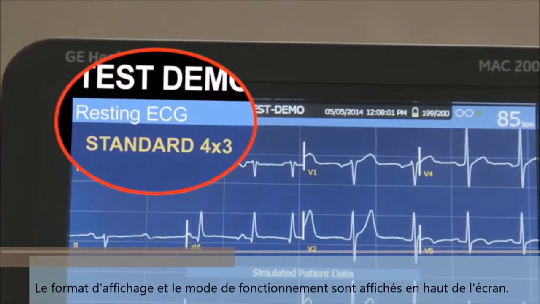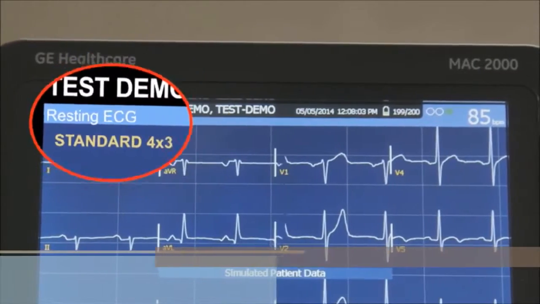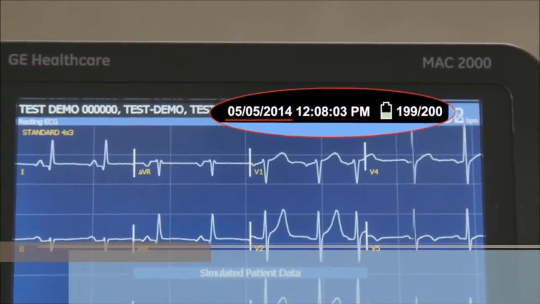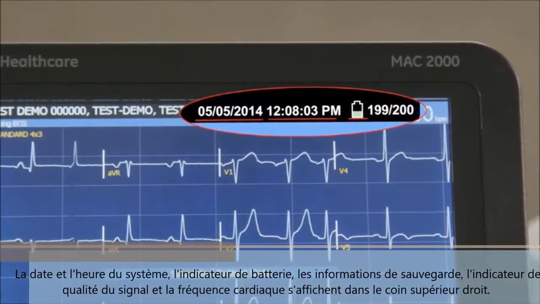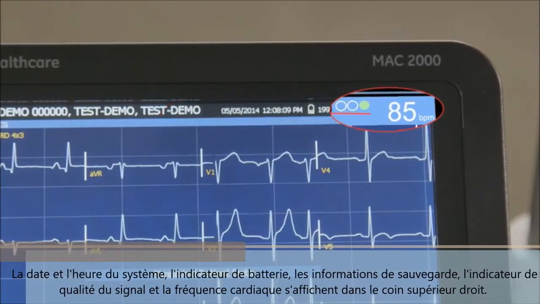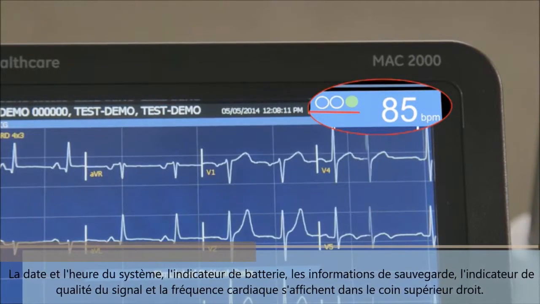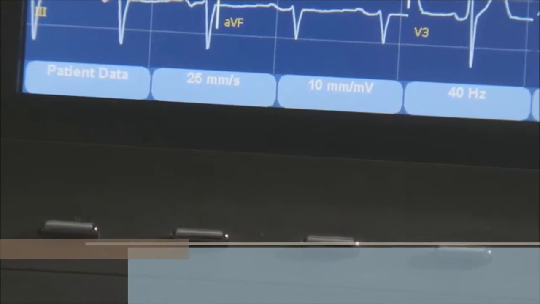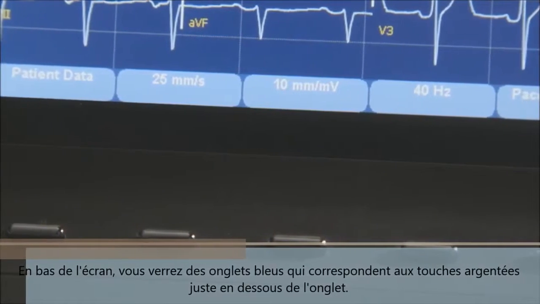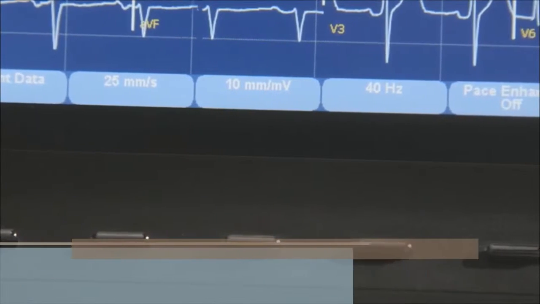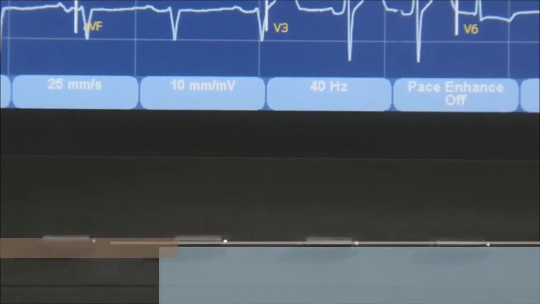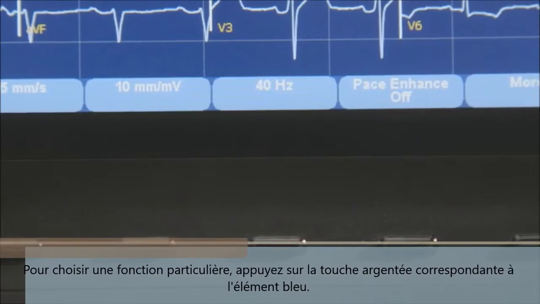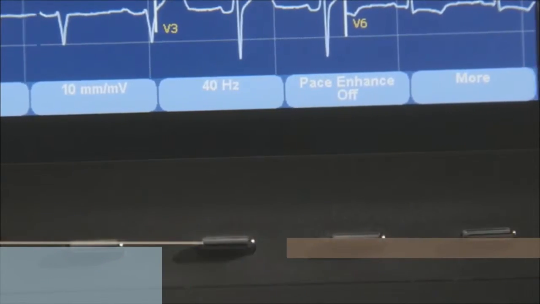Display format and operating mode are shown at the top of the display. System time and date, battery indicator, storage information, hookup advisor signal quality indicator, and heart rate are all displayed in the upper right corner. Across the bottom of the screen, you will see blue tabs that correspond to the silver keys just below the tab. To choose a particular function, press the corresponding silver key beneath the menu item.